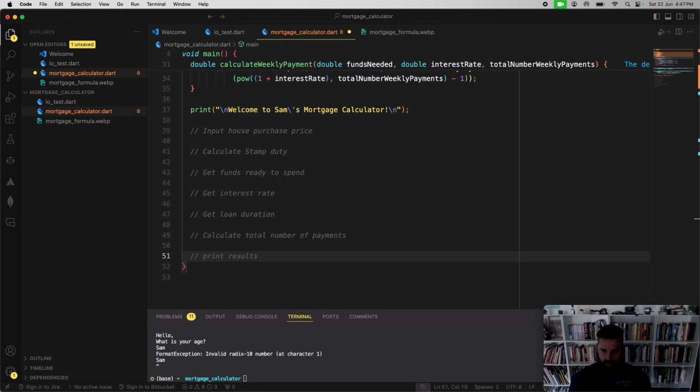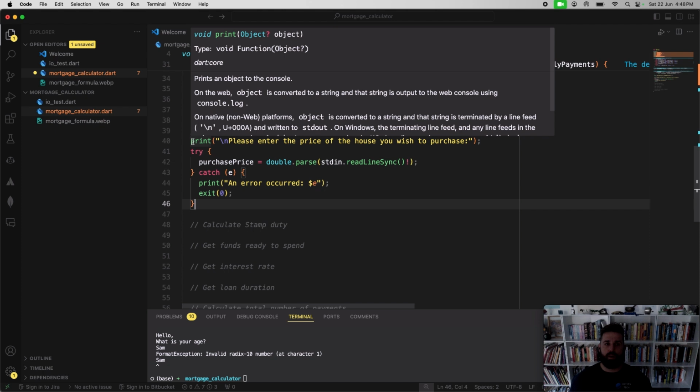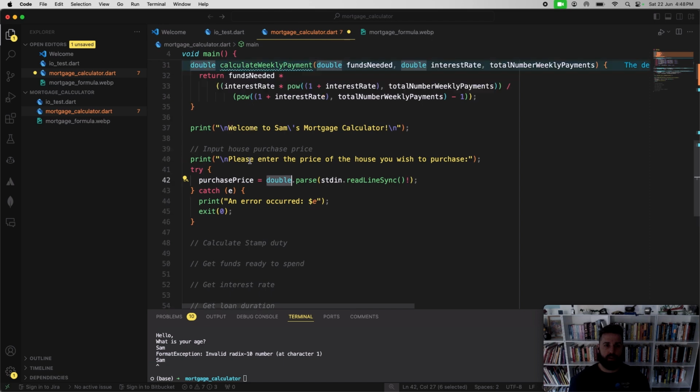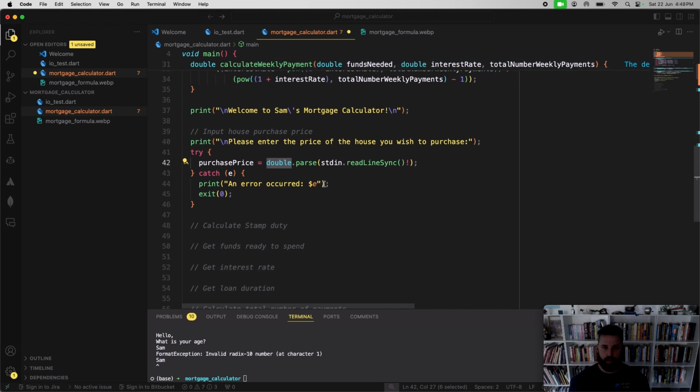So first thing we are going to do is input the house purchase price. As we've already done, we're going to use the same method as we did in the io_test file. So first we're going to print, please enter the price of the house you wish to purchase, and then we'll try to get this input and parse it to a double rather than an integer this time, because purchase price is of type double as we've declared it. So purchase price will then become that value. We will print an error if one occurs, and we'll exit the application if an error does occur.